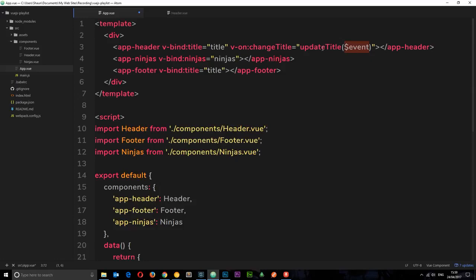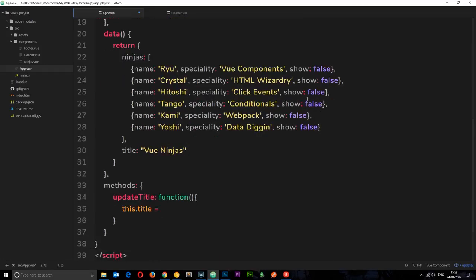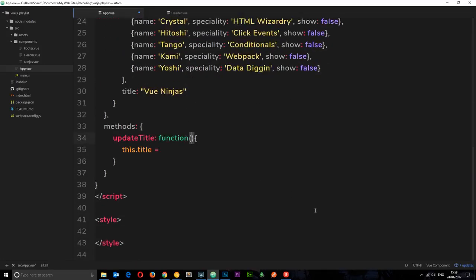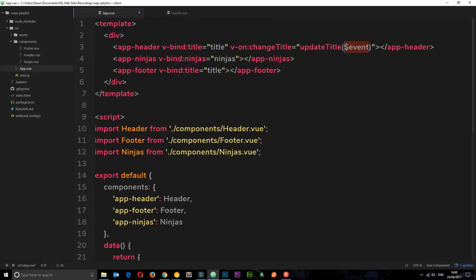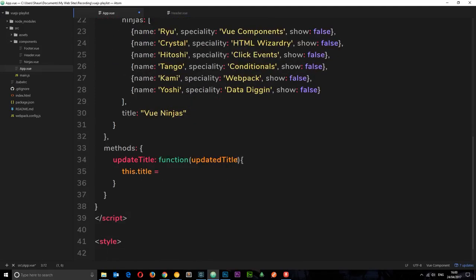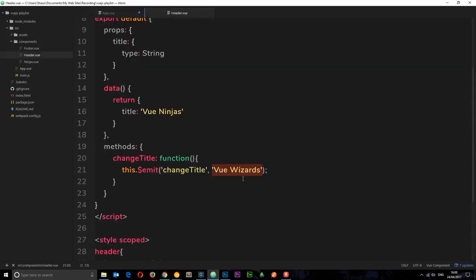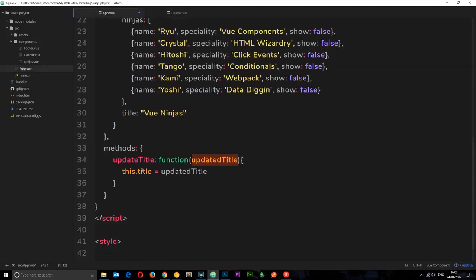So all we need to do to access this is come down here and pass in a parameter right here. It doesn't have to be called event, it can be called whatever you want. I'll call it updated title, right? And this thing right here is going to pass through into this, yeah? And there we can say updated title, because this thing now is equal to whatever we pass through here. So we're updating this.title, which is currently this, to this thing right here, which we've passed through.